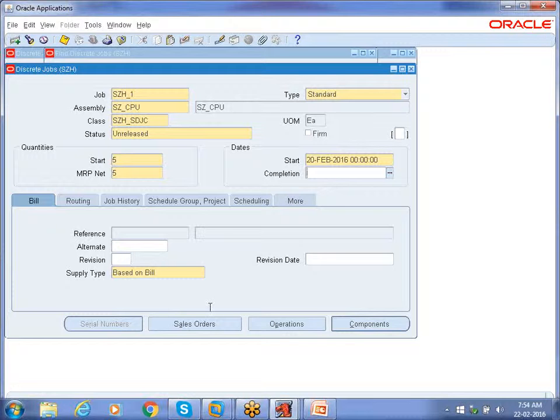And the thing here is supply type based on bill. How many supply types are there? Six. Based on bill, which supply type will the system follow for this work order? Based on bill, which is available? Push. So if I continue with based on bill, whichever supply type is available in the bill, the system will follow that. Right. Fine. Just save the form.